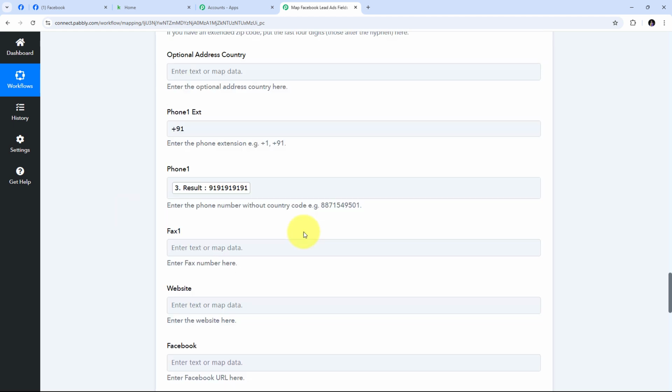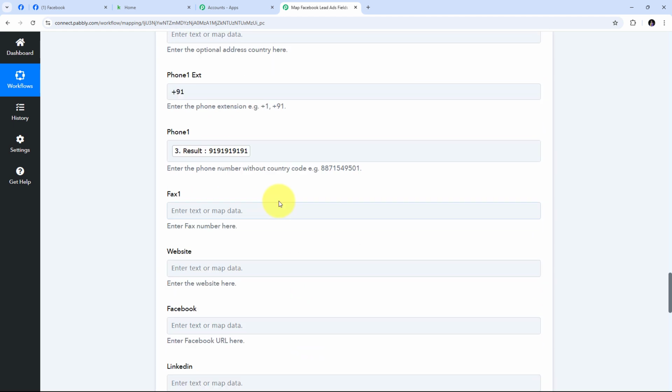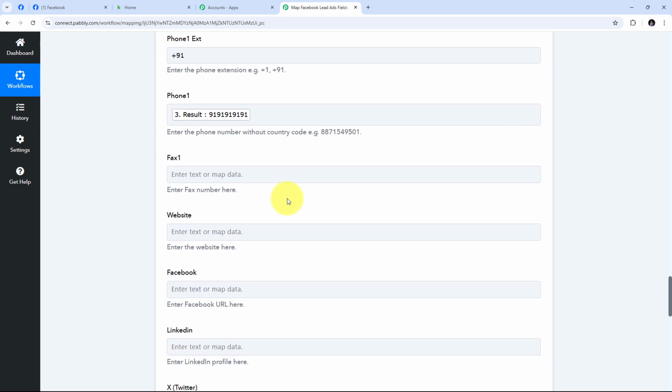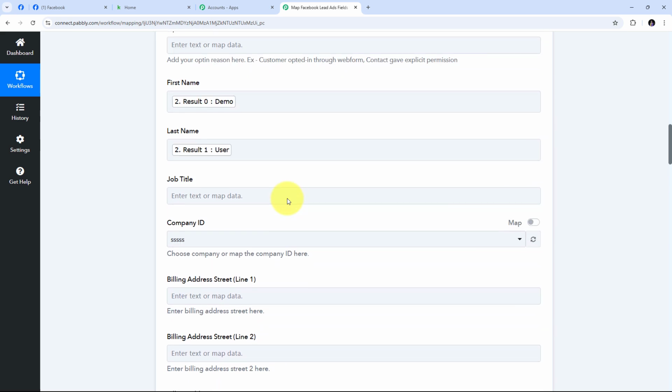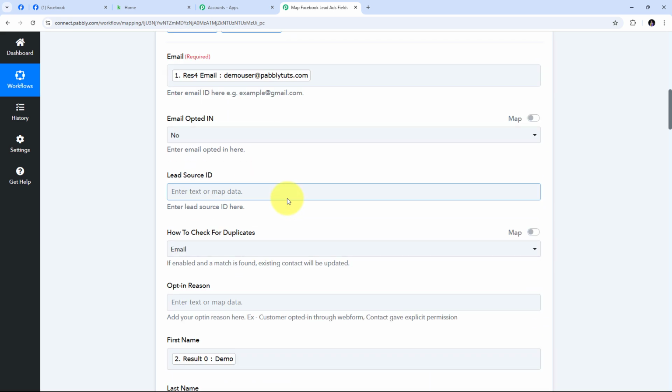And now I have filled all the required details and all the details that I have received as a response from my Facebook lead ads account. Now I have all these other tabs too, but I'm not going to map or fill these details because these are not the required details, and also these are not the details that I'm receiving from my response of Facebook lead ads. So here I have only mapped the details that I have received from my Facebook lead ads response, and I have successfully mapped those details.